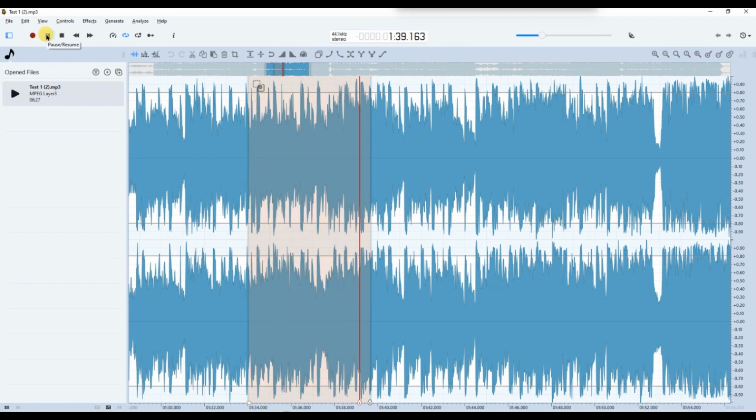Ocenaudio will start playing your selected portion, and once it reaches the end, it will automatically jump back to the beginning and continue looping until you stop it manually.